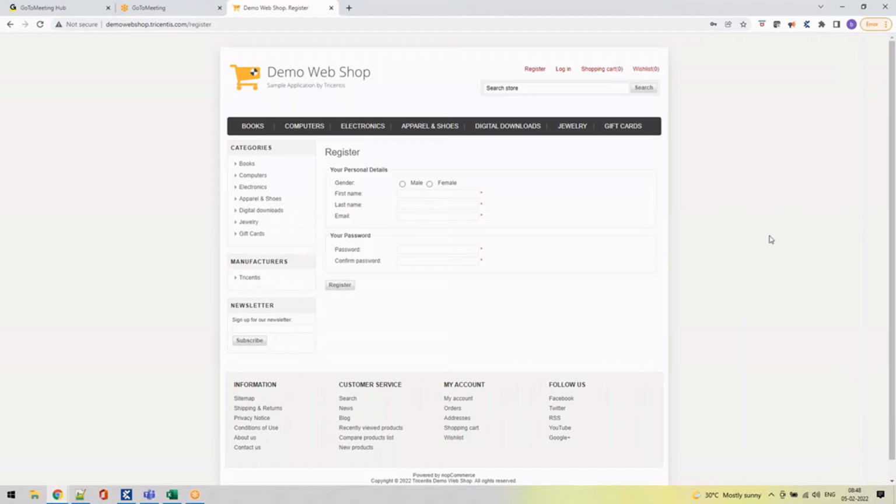Now I'll show you a sample test case of how to create one in Tosca. Without coding, how do we identify an element, and how do we perform actions on that element? Let me show you a basic sample example.